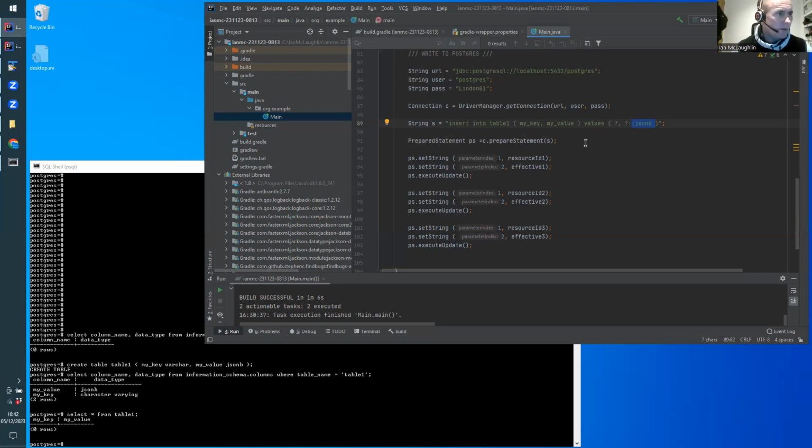We do this prepared statement, and then all we need to do is repeat this section 3 times. We set the string, and we set these 2 parameters here. Parameter 1 is the resource ID. Parameter 2 is the effective block, which is the JSON block. We do the update and then repeat for resource ID 2 and resource ID 3. So let's just go ahead and run this.